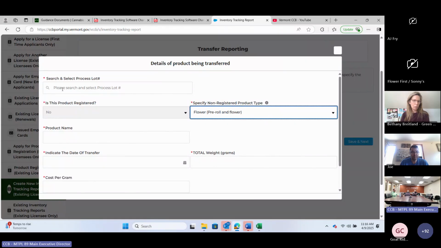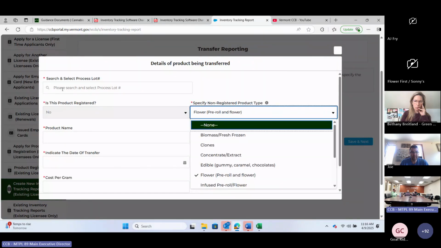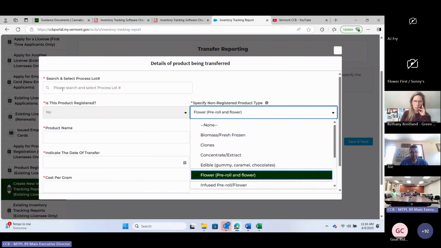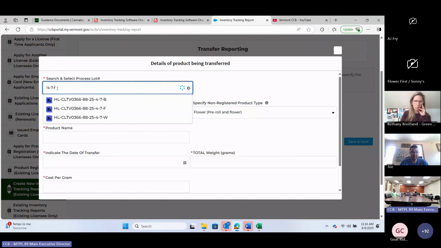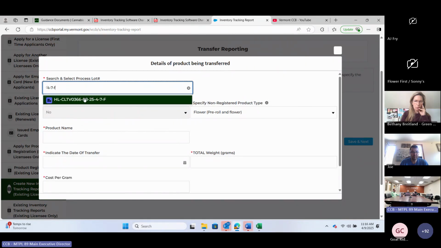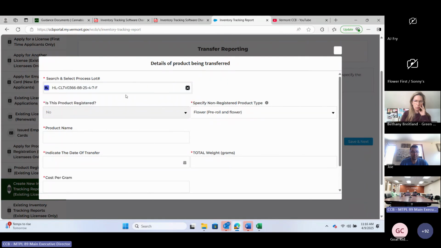I want to select the flower process lot that we saw back in that cultivation report, and I know that it ended in 4-7-F. You'll see that shows up there. Again, just clicking in that field will help initiate the search if that's not working. So I have my process lot, and this is one of the changes that we outlined. This field is required to complete the transfer form, which wasn't required before.